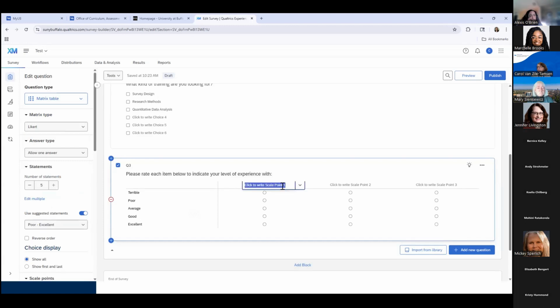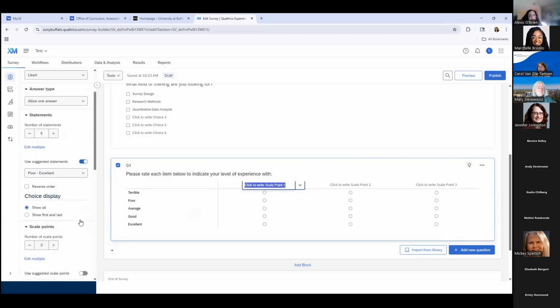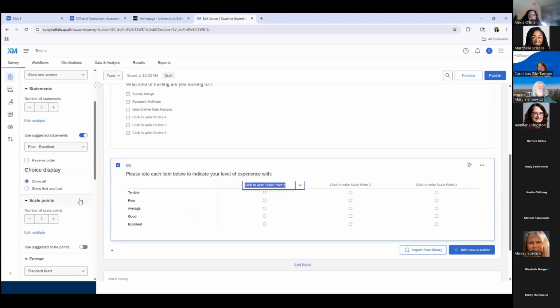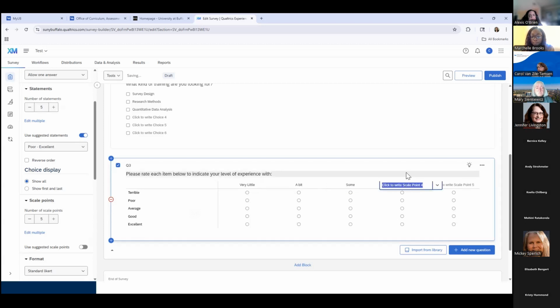And then we have these scale points. It defaults at 3. But we can also add, so if you scroll down in that left pane, it lets you add more scale points if you choose. So typically we would do 5. And I'm just going to type in my own options. And again, I'm just making these up. I'm not saying that these are good items for your rating scale.